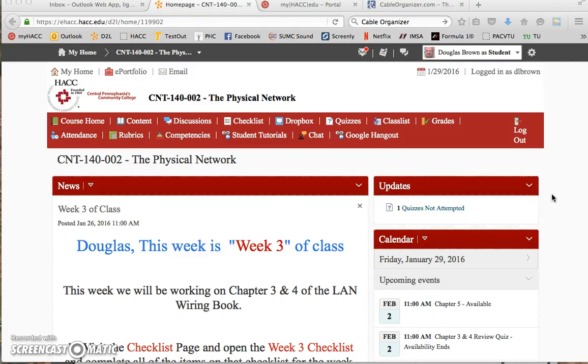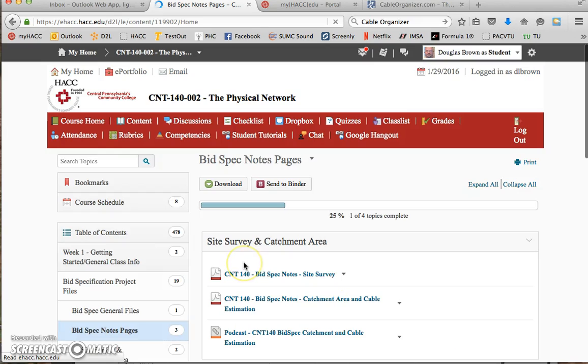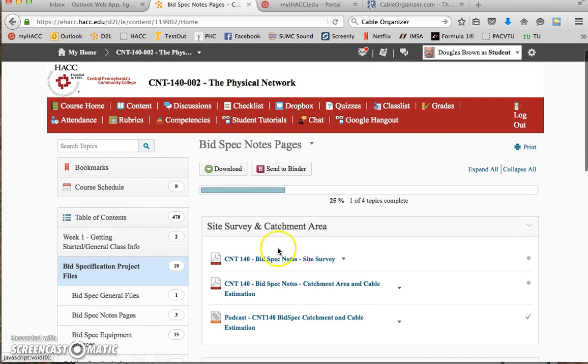This podcast is for CNT140. We're looking at our BidSpec again. This time we're looking at starting our cost sheet. Now, if we go to our content page, I'm going to jump right to the BidSpec folder.